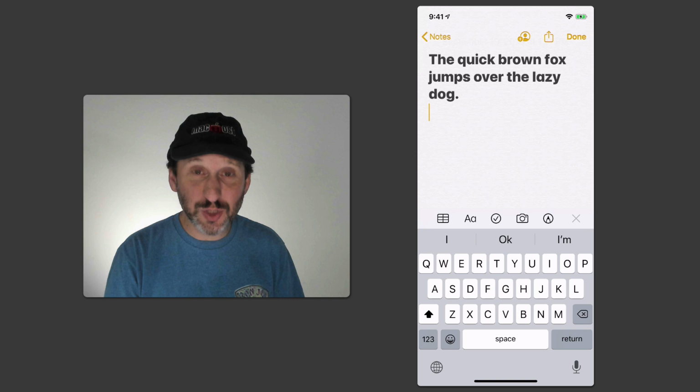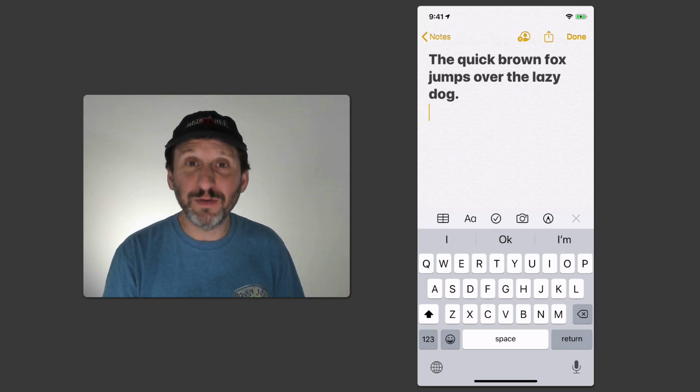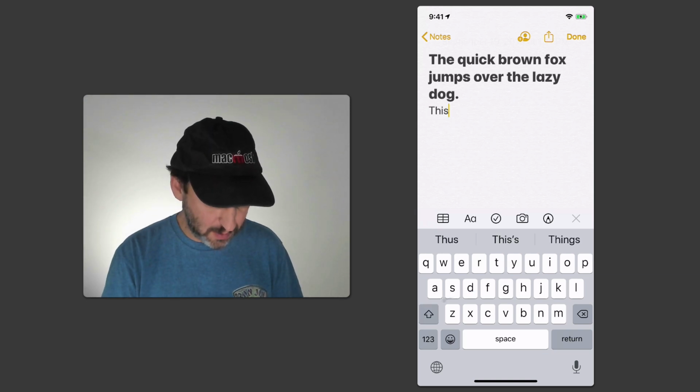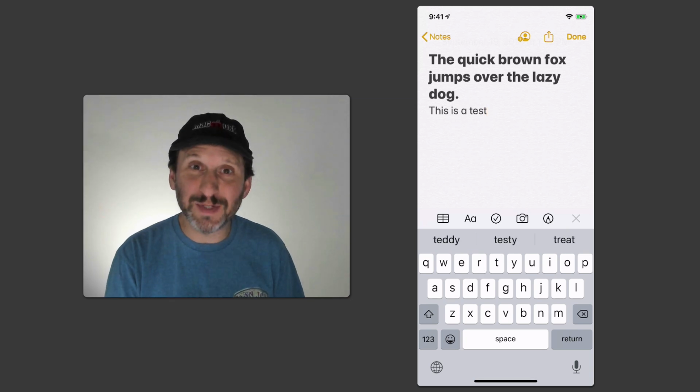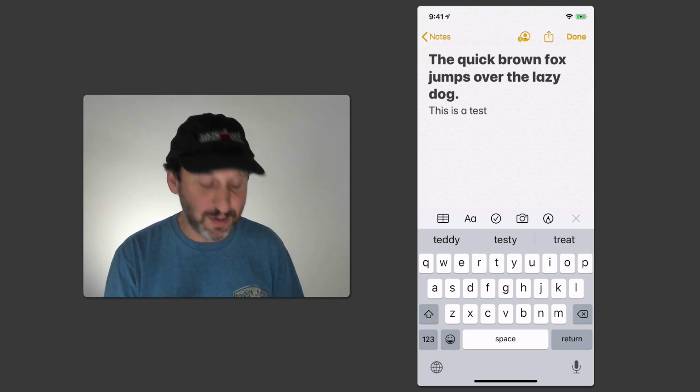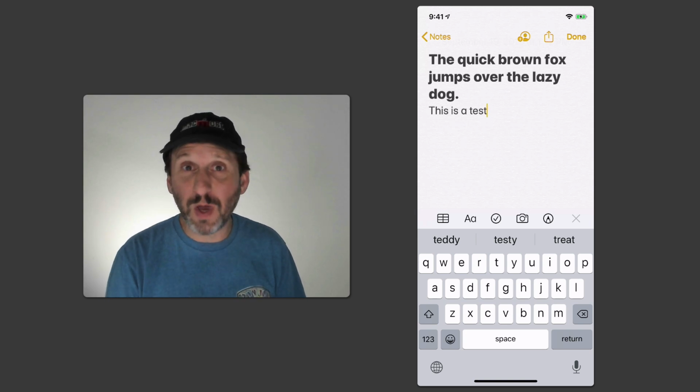Now you can also swipe type, which means that you can put your finger on the keyboard and swipe around to the different letters to type something. So you can see how there was that little swoosh there in the keyboard. All I did was put my finger down for the beginning of the word and then swipe to each letter.